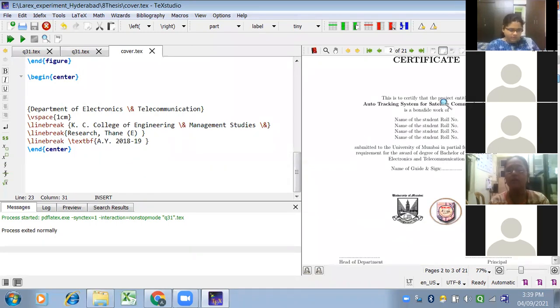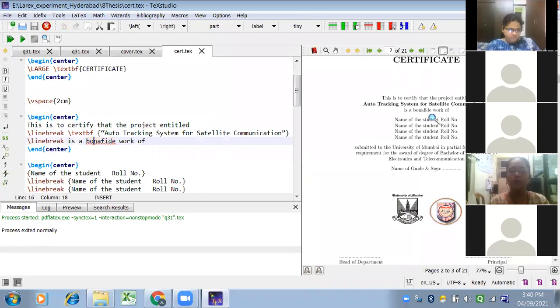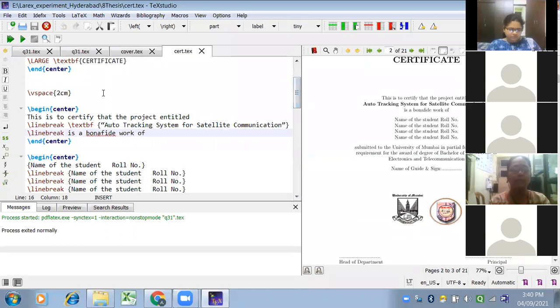After this, you can go for the certificate. There is no need to go back and open it from there, I will directly go to the certificate column where I have to use again the large text bold. I want a certificate for this one, text bold. Then I want to give a space somewhere. So this space you can vary. Then begin center and end center, whatever you want.